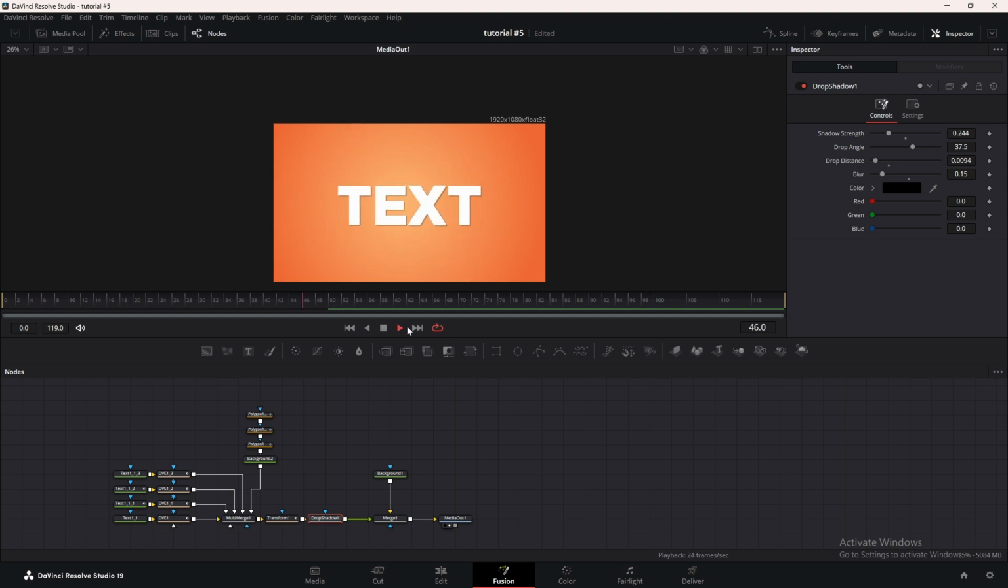And there you have it, a dynamic text animation broken down step by step. I think it looks really cool.